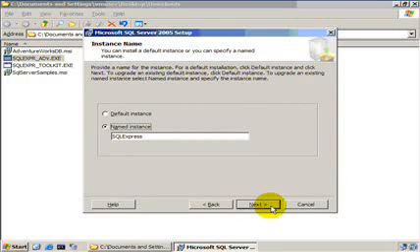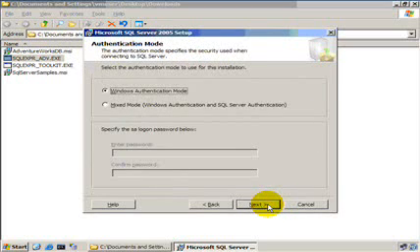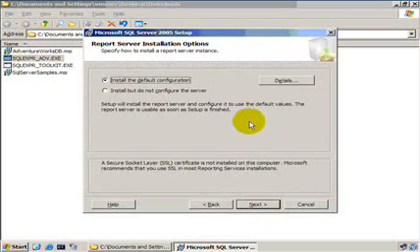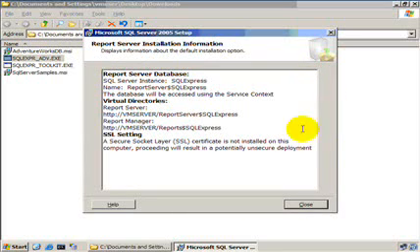And for the next 5 screens, I'm just going to select the defaults for instance name, service account, authentication mode, collation settings, and user instances. It's on this next screen, report server installation options, that we'll want to make a small change. By default, it will install the default configuration. If you want to see what that entails, click the Details button, and it will show you where it will be installed within IIS for both the report server and the report manager. Also, it will let you know what the default SSL settings are.